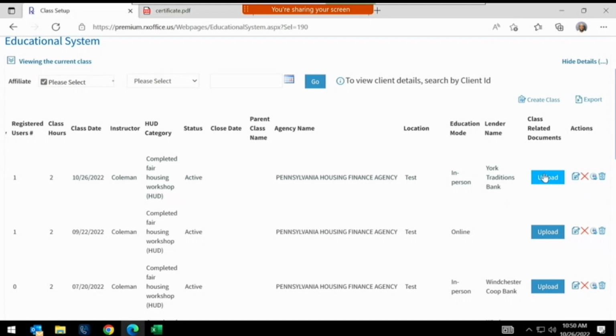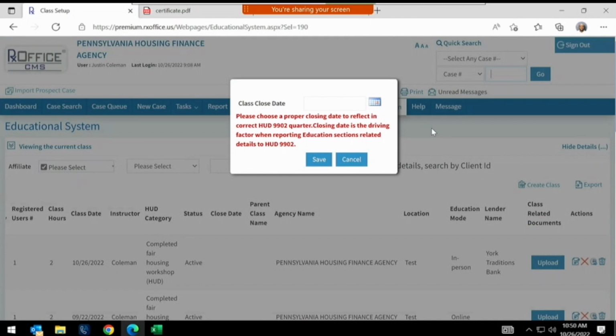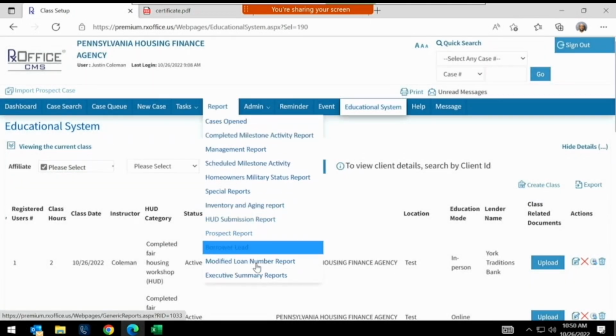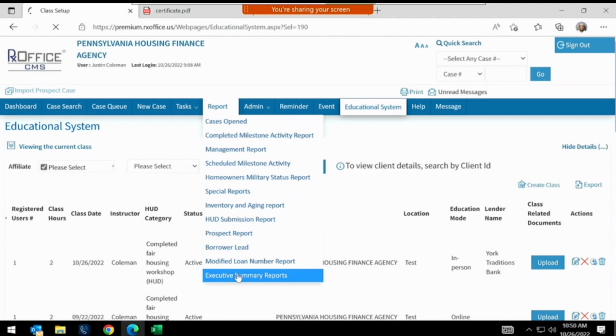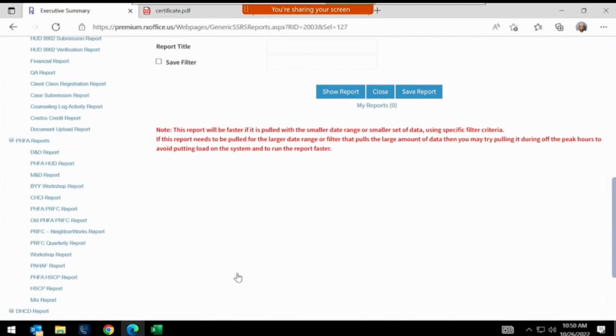Now, once your workshop is complete, you have all of your clients in, you've given them their certificates, and you're ready to bill for the workshop. Before you bill, you must close the workshop. So you're going to click on this X. You go in and put the close date, click Save, close the workshop, and then you will go into your reports, Executive Summary Report, and you will pull your workshop report, this one here, for the month, and send that over to PHFA. Okay? And that's how you would complete your workshops.